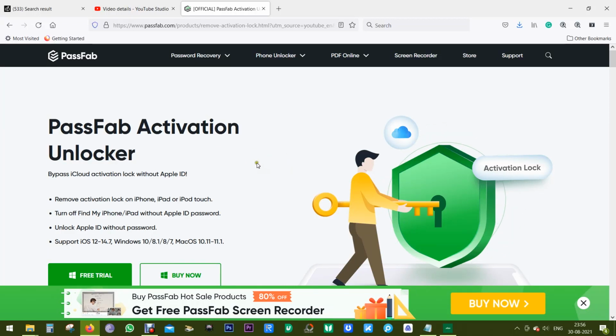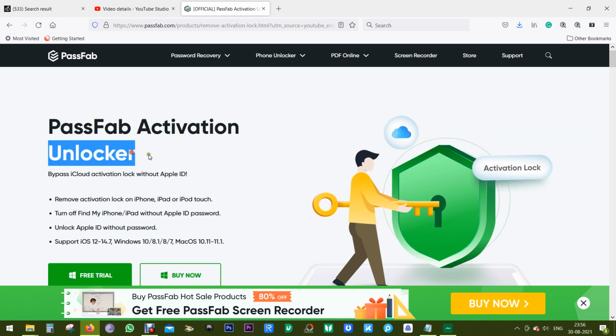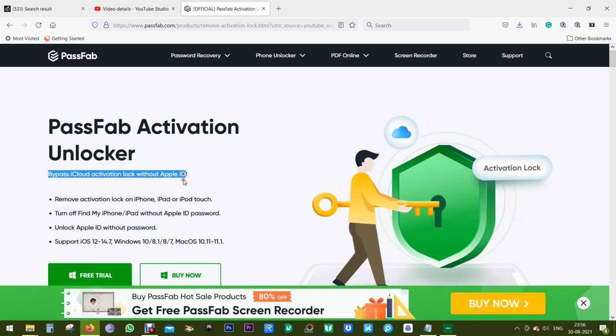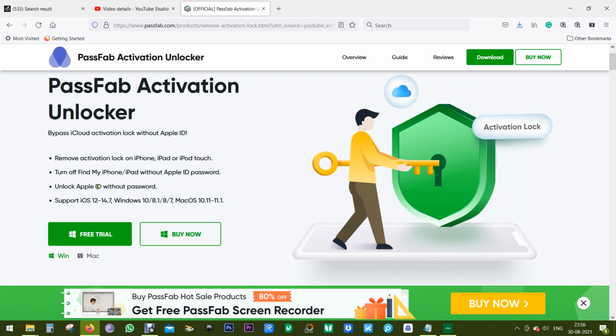Hey guys, what's up? This is Shukesh and today I want to show you a software called PassFab Activation Unlocker, with which you can bypass iCloud activation lock without the Apple ID on your Apple device, which can be your iPhone, iPad or iPod Touch.